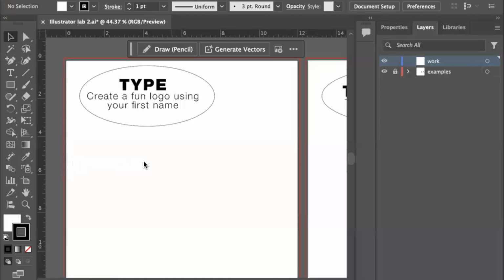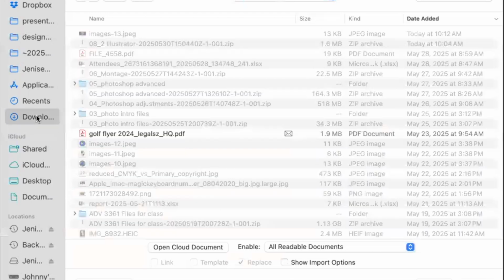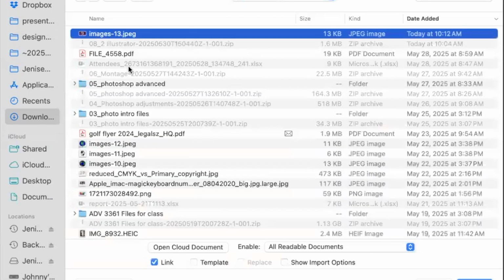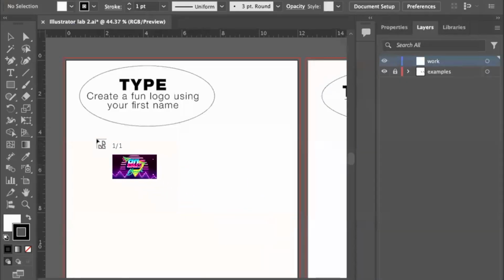There's also a key command. It's Shift, Command, and P. So I am going to opt to use that key command. I'm doing that, and it goes to, and you're not going to be able to see this, where I have stored my image. And so it gave me the option to place it. So I'm going to just place it.